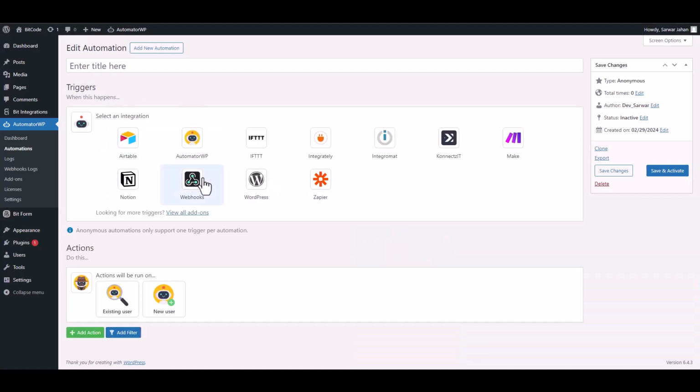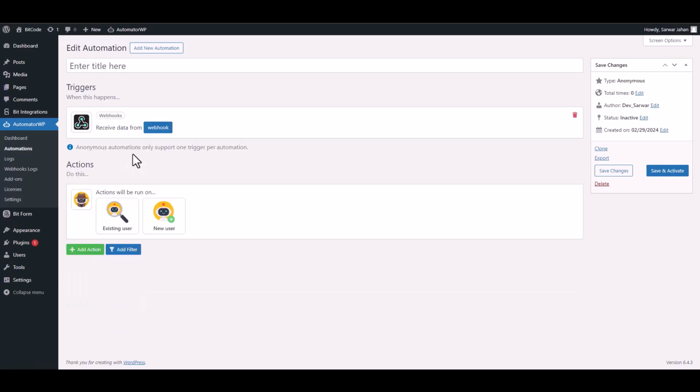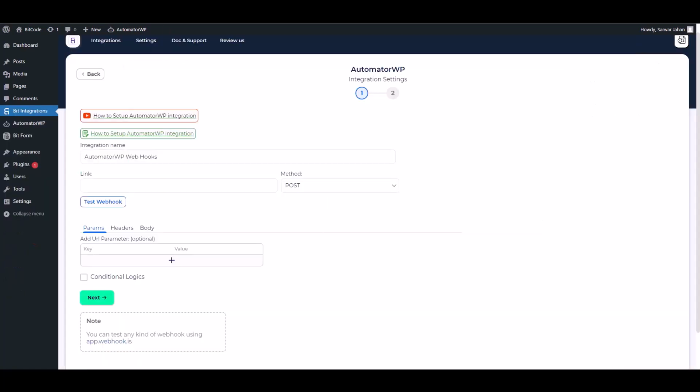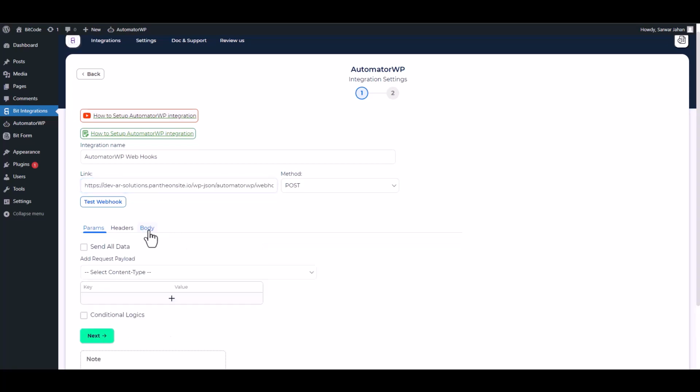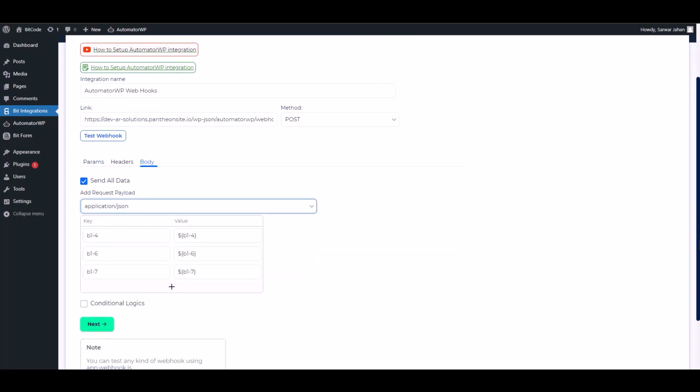Choose webhooks as a trigger. Receive data from webhook. Copy the webhook URL and click on Get Sample to fetch the URL. Then go back to your integration site and paste it. Body: send all data. Choose Request Payload, Application/JSON.